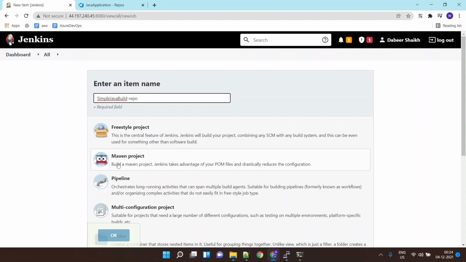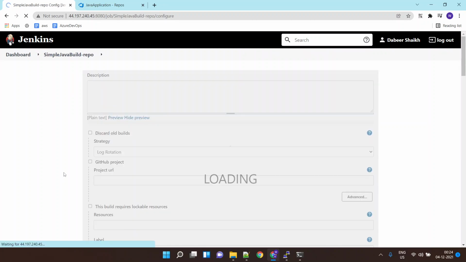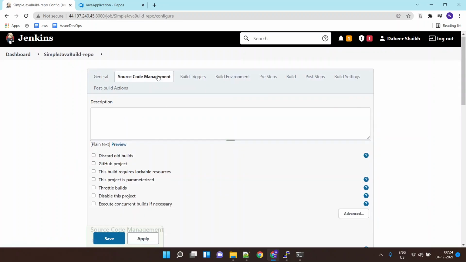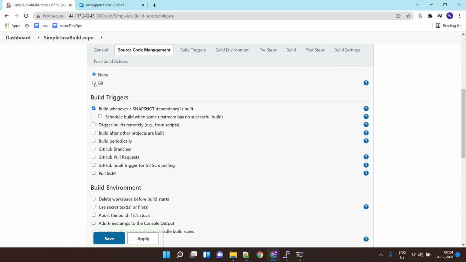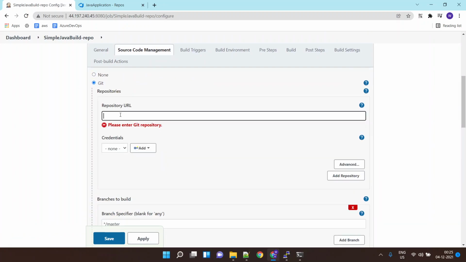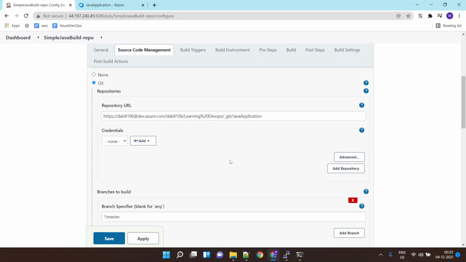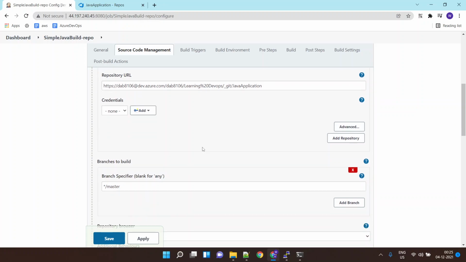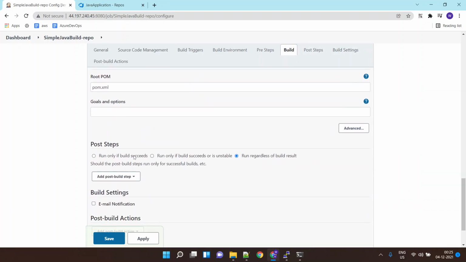And again, we'll select Maven project, and I'll say okay. I'll go to source code management. My source code management system is Git, and I'll put the Azure repo URL. It won't ask me for any credentials since it's a public repository. Now I can go to the build section. And inside build section, I'll say clean install package. So this command would be appended to Maven to do an installation and packaging of my application. I'll say apply, I'll say save.